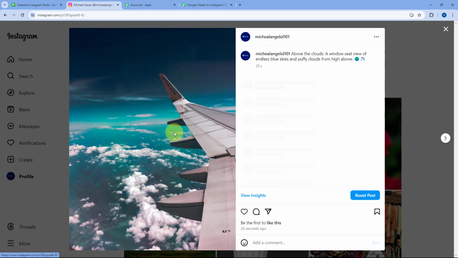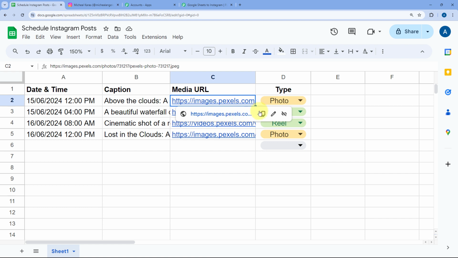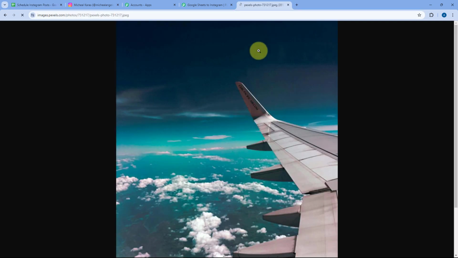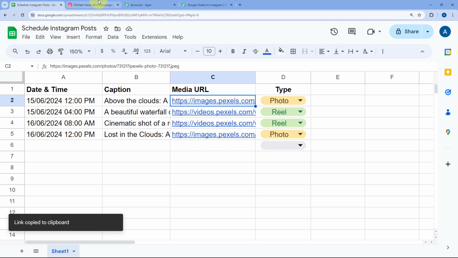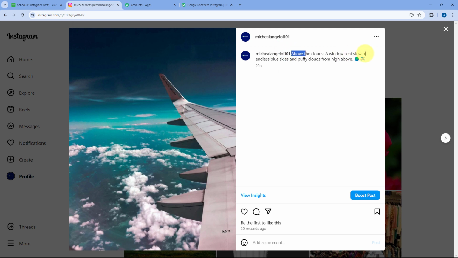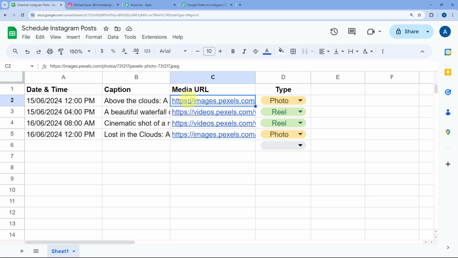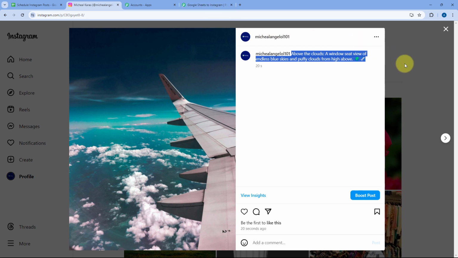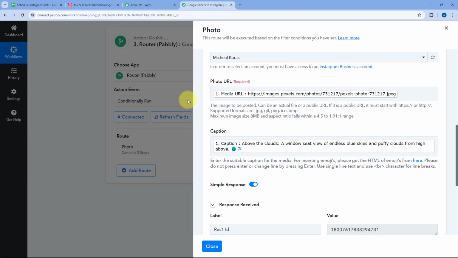And yes, here you can see the same image whose link we have added. I'll just copy this link and paste it in a new tab. Here you can see this is the same image which is posted on our Instagram profile and we have the same caption which we have added in our Google spreadsheet as well. This means we have successfully created a photo post on Instagram.